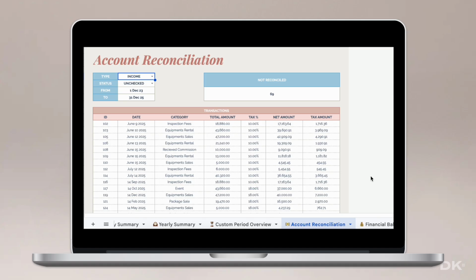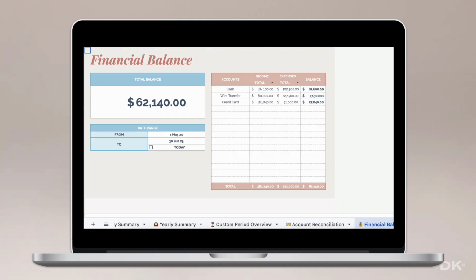After reconciling transactions, the Financial Balance tab gives you a real-time snapshot of where your money actually sits. At the top, you can see the total balance across all accounts, which in this example shows $62,140. Below that, balances are broken down by account type, such as cash, wire transfer, and credit card, clearly showing how income and expenses net out for each source over the selected date range. This makes it easy to understand liquidity at a glance, not just overall profit.